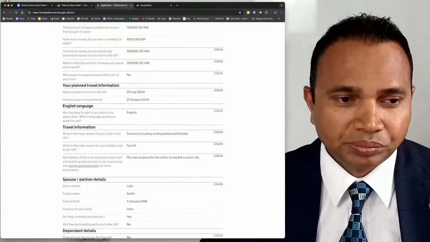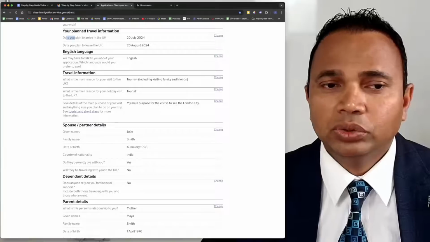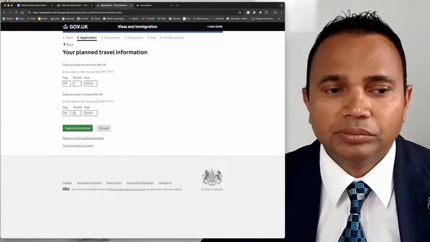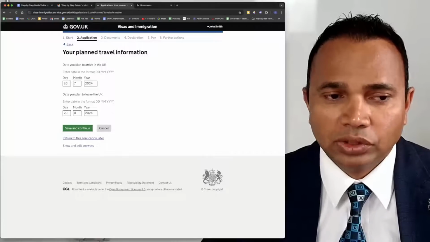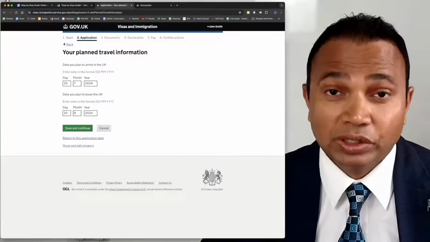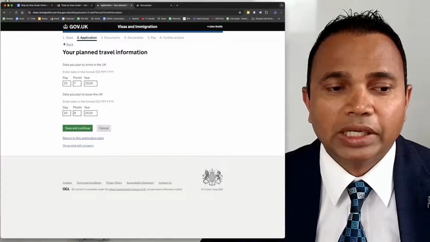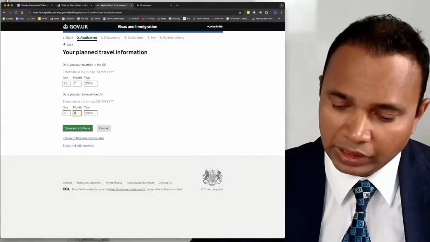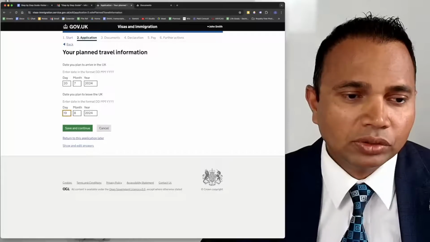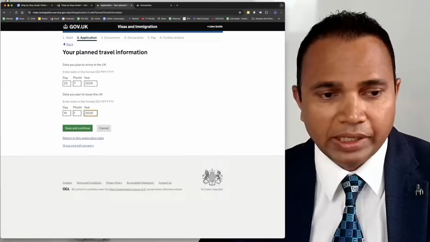But whatever you have, you do write down there. Your planned travel information: the date you plan to arrive in the UK, whatever date, you fill it up over here, day, month, year, in this format. So I'm assuming you're coming for 1 month. You can put up to 6 months. You cannot put beyond 6 months. So the maximum should be, if it is 20th of July 2024, the maximum I can go is 19th of July, 7 plus 6, 13. So 19th of January. So that is the maximum that I can ask the visa for.